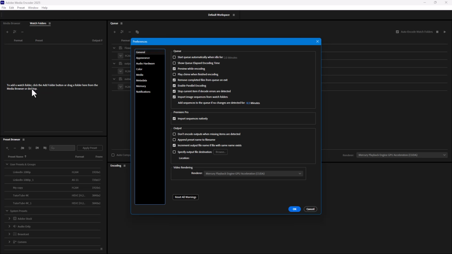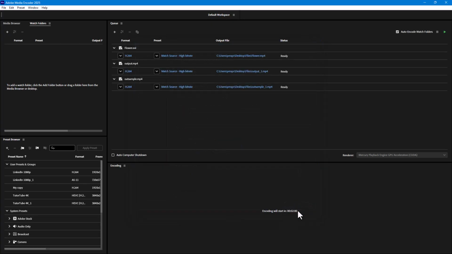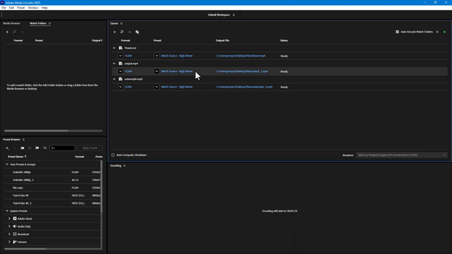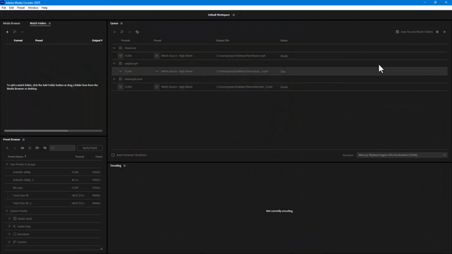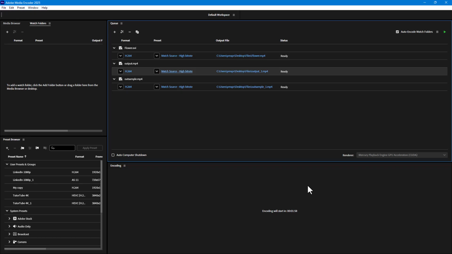And here, what you can actually see is you have an option like start queuing automatically when idle for. So if I were to go ahead and enable this, you can see that it says idle for 2 minutes. So if I were to do nothing for 2 minutes, you can see that it says encoding will start. You can see a countdown right here. So if I were to go ahead and make some changes, let's say for example, if it is not idle, then it'll restart the time again.